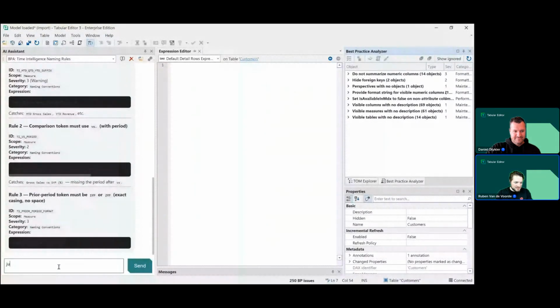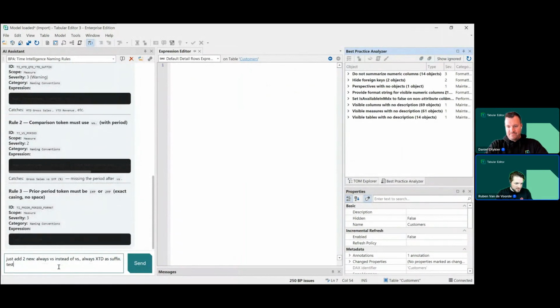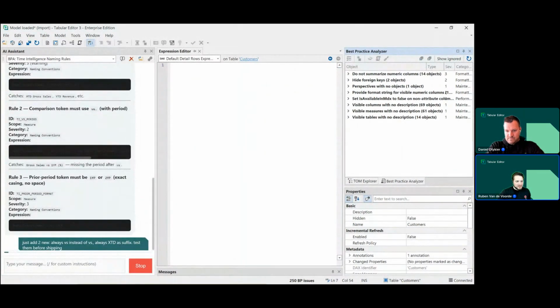We're just gonna say, just add two new rules: always "versus" without a period instead of "versus" with a period, and always the to-date abbreviation as suffix. And while you're at it, test them before you ship them.